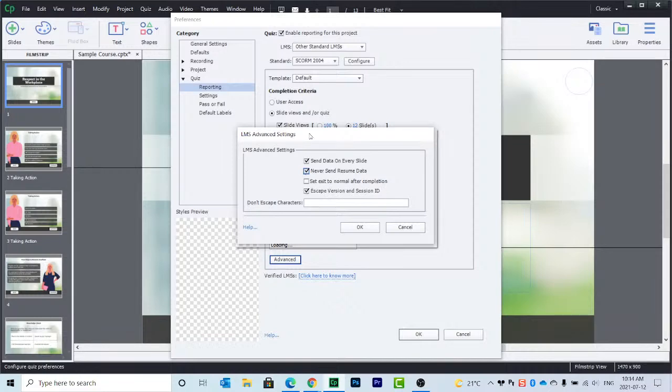Similar to this, there's a set exit to normal after completion. This isn't available in all e-learning standards, but essentially what this does is if your learner completes the course and they're successful, but they wish to launch it again, this will allow them to start from the beginning and not simply show up at the final quiz results slide, for example.